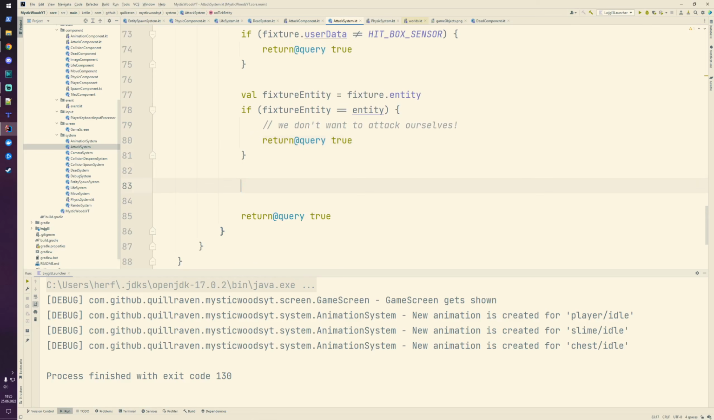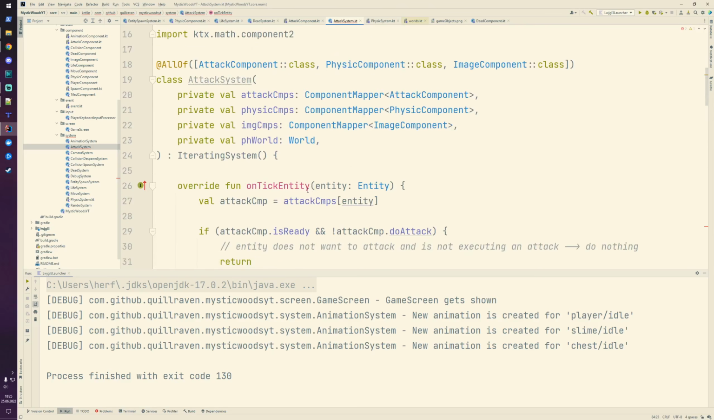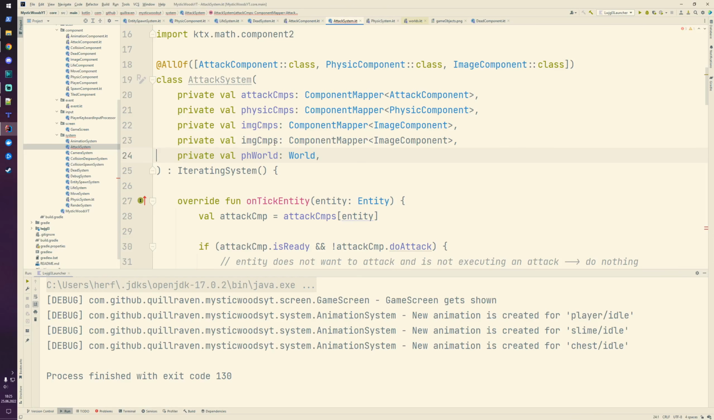Okay, so finally when we are here, we know this fixture entity is actually another entity which is not currently attacking, and that one we want to damage now. So we learned already there is this configure entity function, and there to our fixture entity we want to check, does it have a live component? Didn't we add that yet? We don't have that yet. Okay, so let's also bring in here live components.